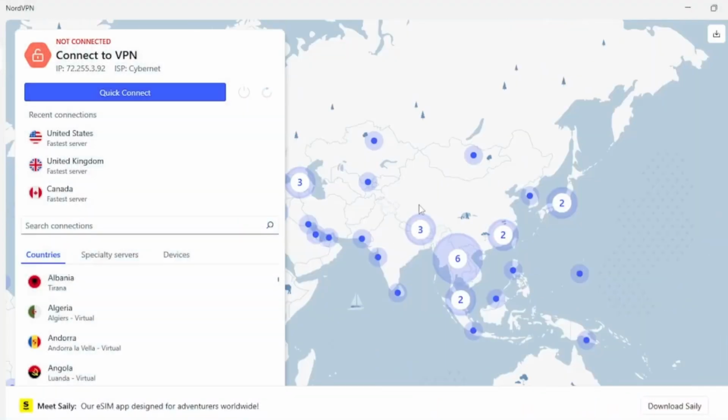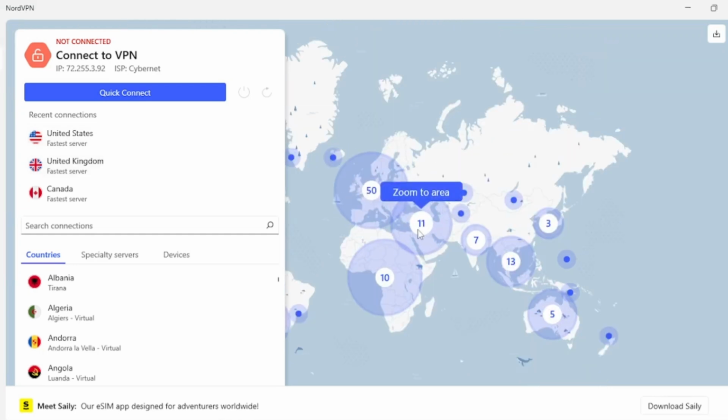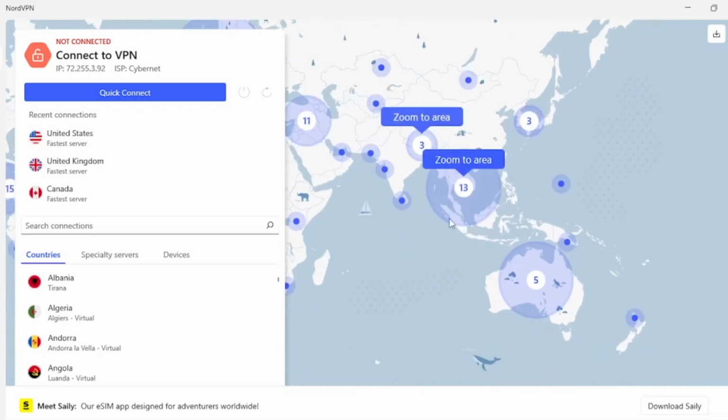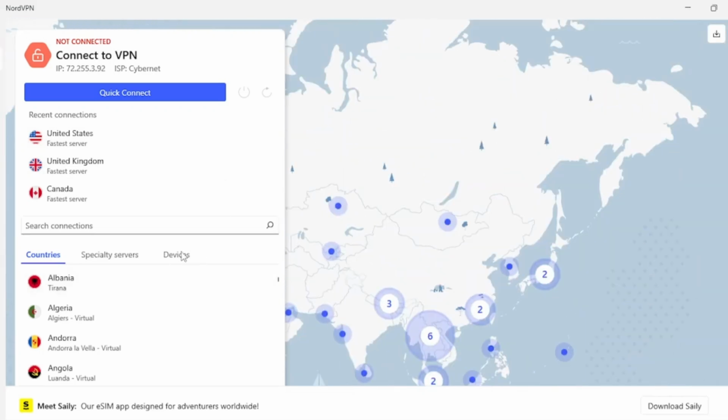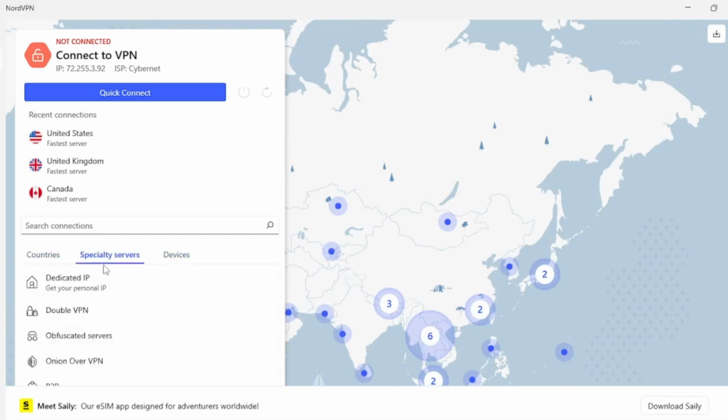You'll want to select a country where Polymarket is available. Choose the closest one to your location for better speeds. For example, if you're in France, you might pick Germany. Select the server, click Connect, and wait for the connection to establish. Once connected, refresh the Polymarket website, and you should now have access.